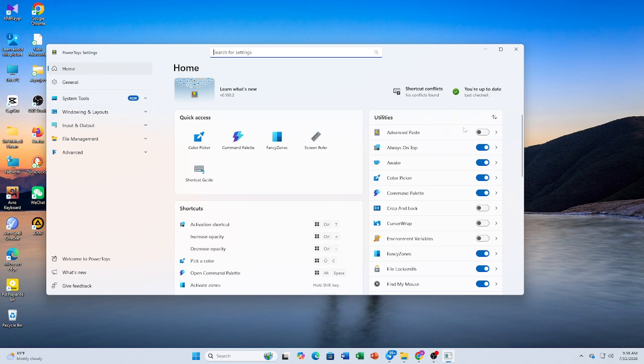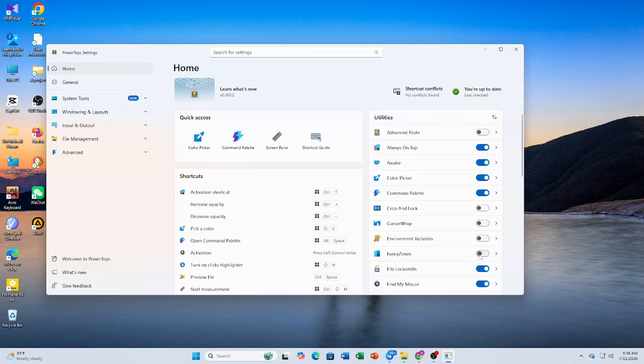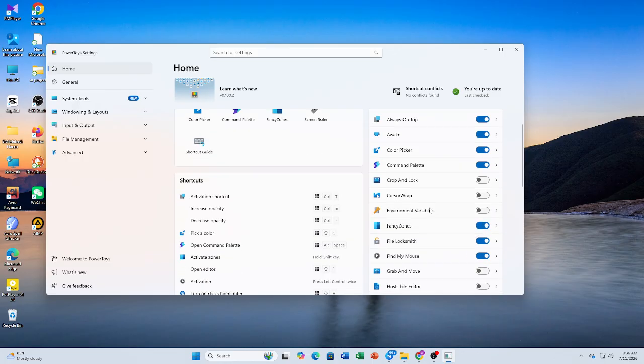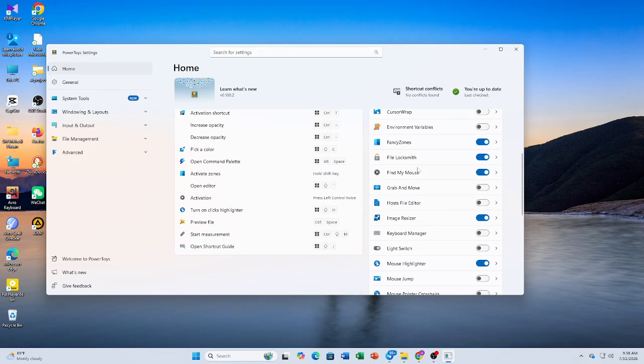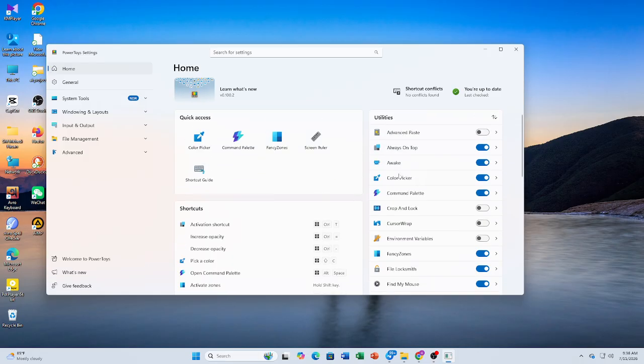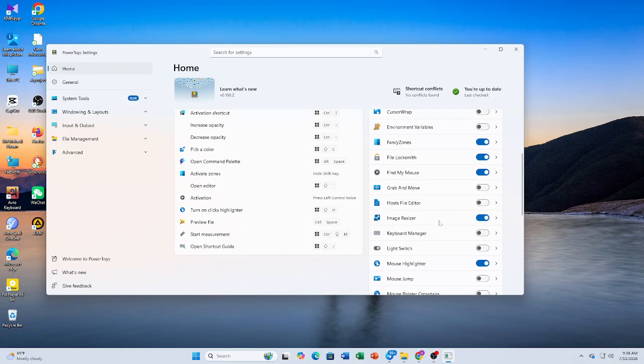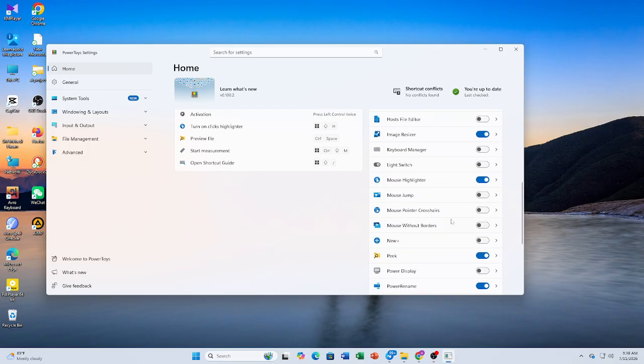Next, choose the utility you want to use. For example, you can enable FancyZones to organize your windows into custom layouts, use PowerRename to rename multiple files at once, or turn on Image Resizer to quickly resize pictures from the right-click menu. Each feature includes simple options that you can adjust to match your workflow.